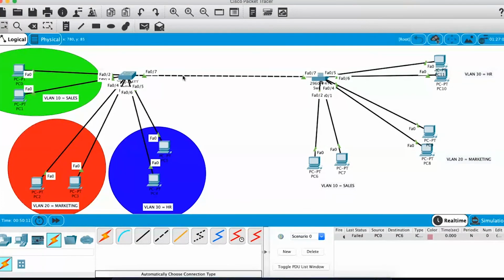Perfect. And for the same reason, you need to make this particular link a trunk link. And what do we mean by trunk link? There are two types of ports that a switch has. One, you have an access port. An access port is basically a member of one VLAN and can talk with only that VLAN of which it is a member.